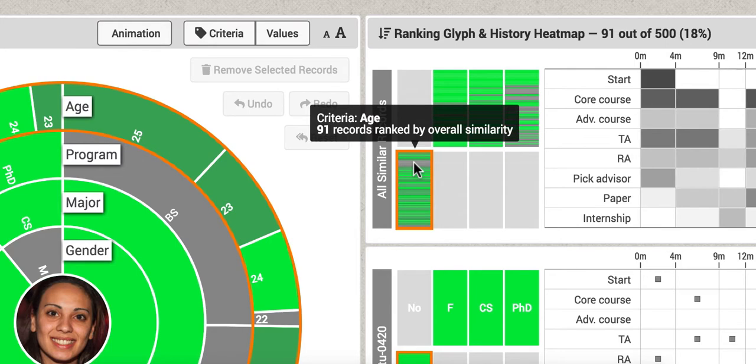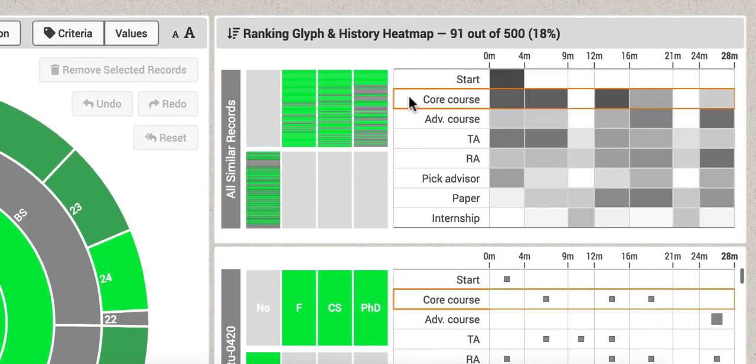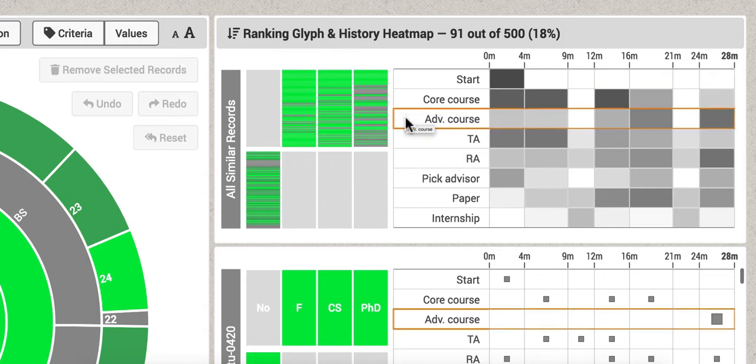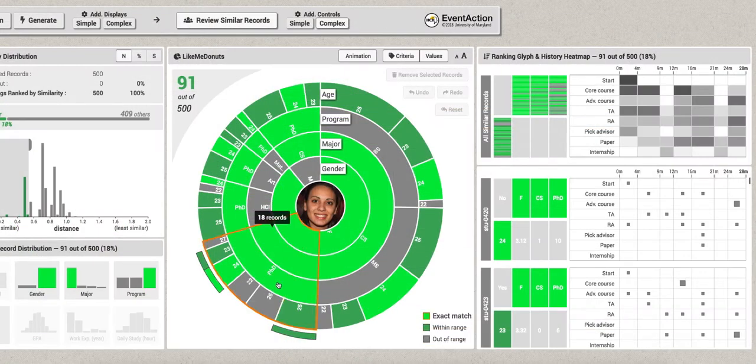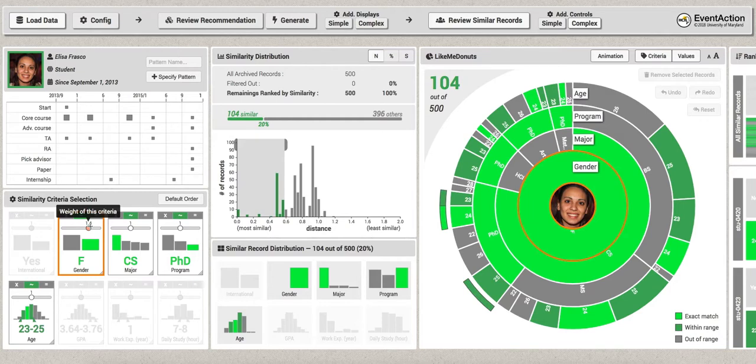On the right side is the history heat map. I can see that this group of similar students had a lot of core courses early on and advanced courses later, just like Elisa. That's good. Selecting a branch in the donuts highlights the corresponding records in the glyph and heat map. It also brings those records to the top of the list for review. Also, whenever I adjust the criteria, every interface component is updated.